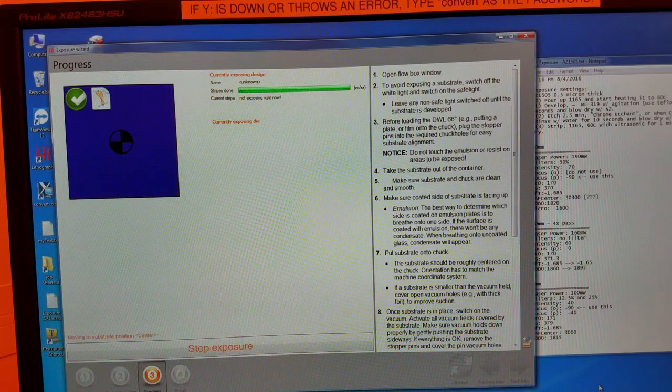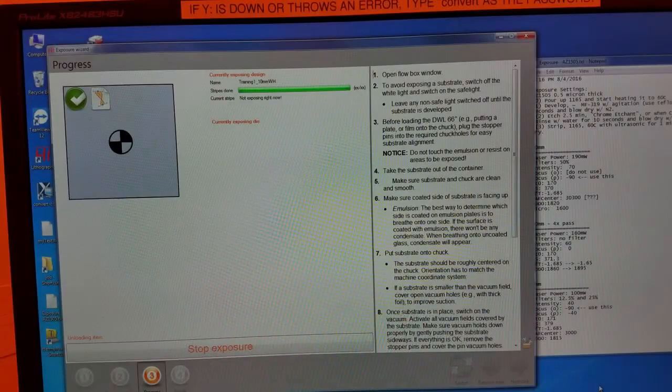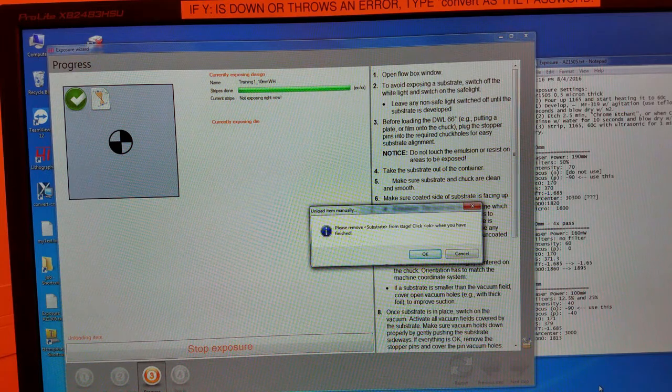Once the tool writes the first few stripes, you may leave the lab while the tool is running if you'd like. When the write is done, click OK, unload your sample, and you're done.